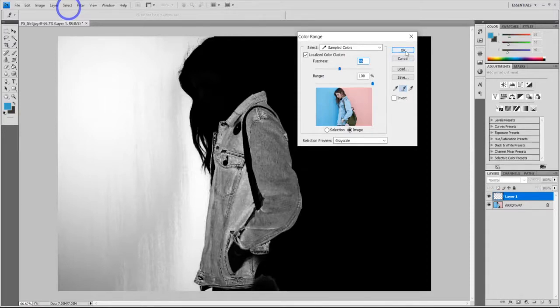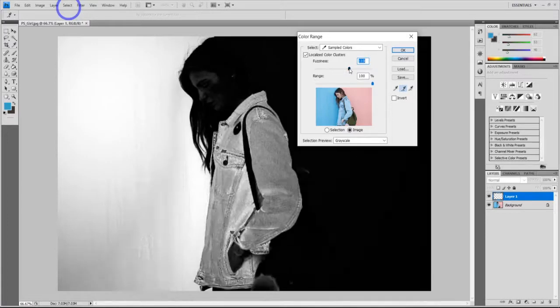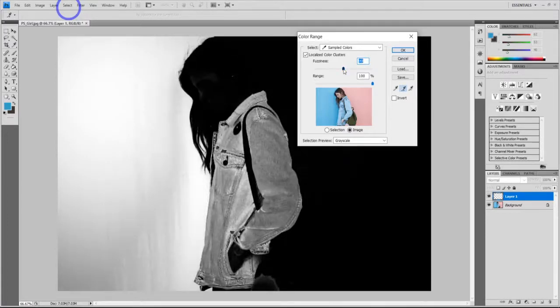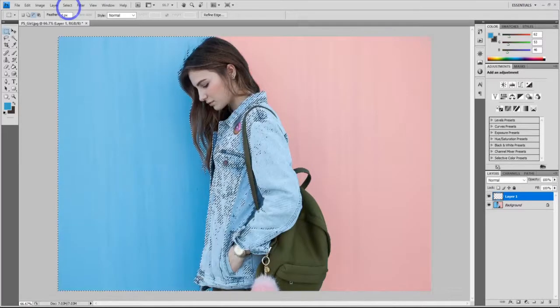So I'm going to hit OK on this. Well, wait, let me show you real quick. If I go to the fuzziness, I can make it more or less. You start seeing more of her jean jacket going away. And so that one will be changed with it, but we can fix that down the road, so no big deal. So let's hit OK. Now you can see everything that's selected, including the jean jacket.